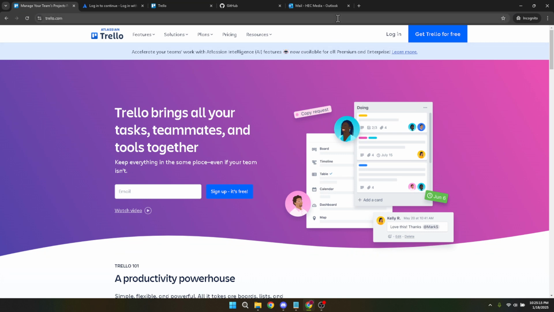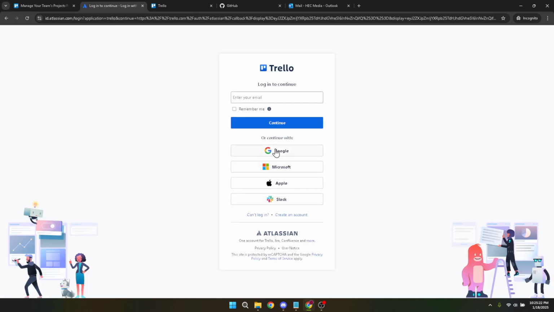First, you'll need to log into your Trello account. If you already have an account, click on the Login button on the Trello homepage. If your preference is to log in using Google, simply click on the Google icon and then select the account you wish to use. This option not only makes the process quicker, but also means one less password to remember.